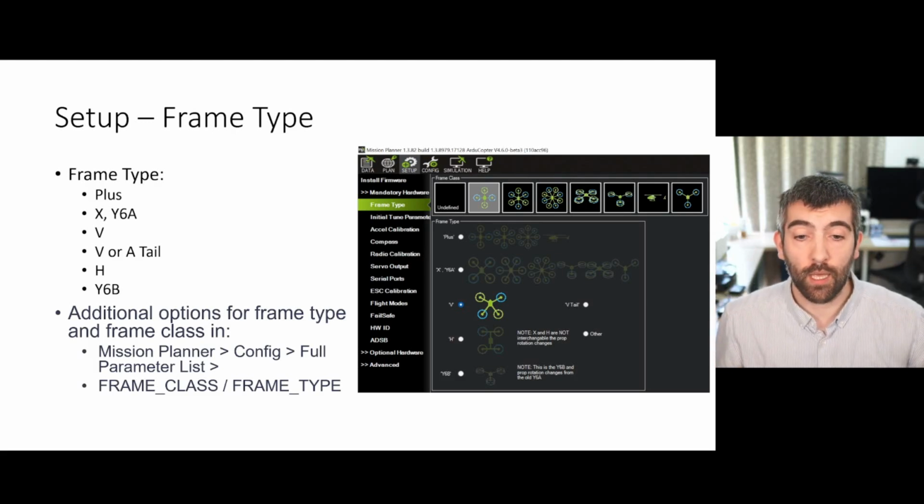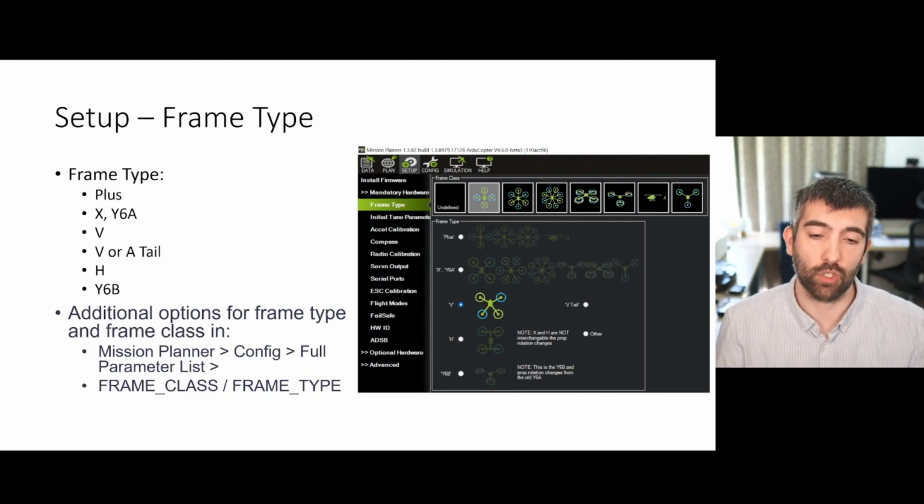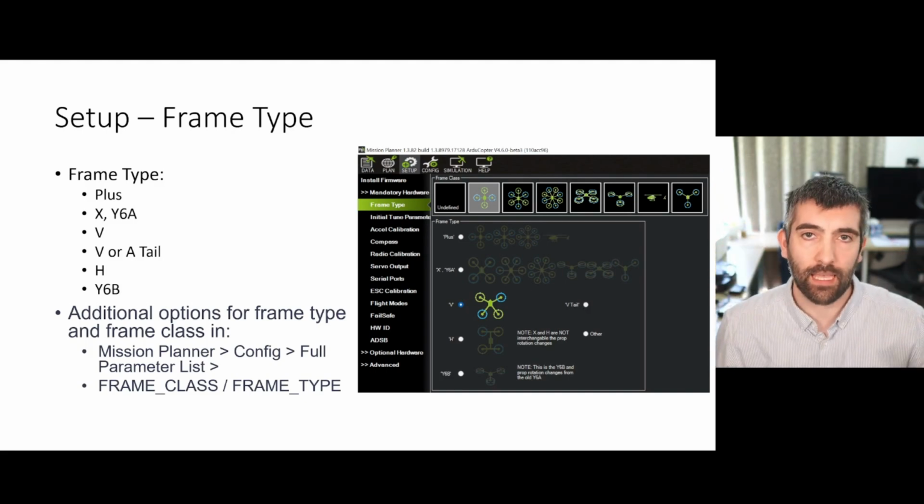In this mode, ArduCopter won't use the front motors for yaw control at all. It'll just use the rear V-tail motors to control the yaw. Again, this is not a very common layout. There is also an A-type tail, which is the same as a V, but with the motors angled the other way. You can find that in the full parameter list if you want to use that setting.